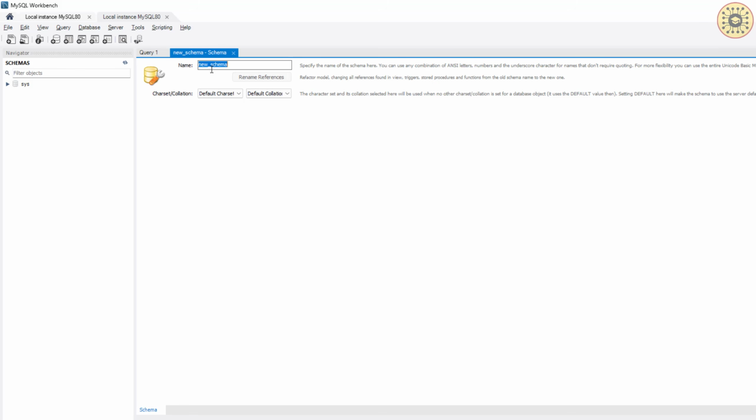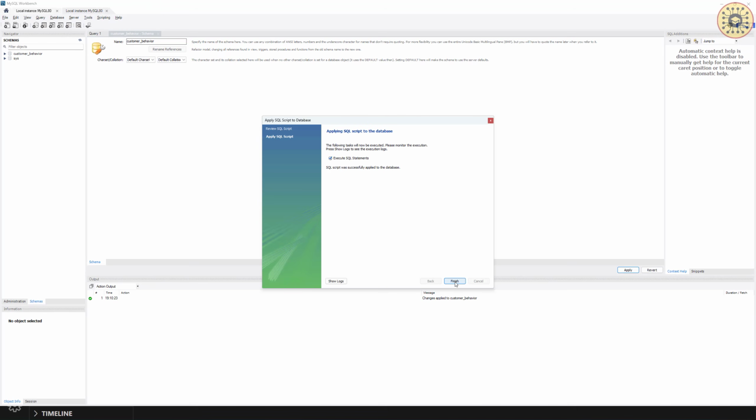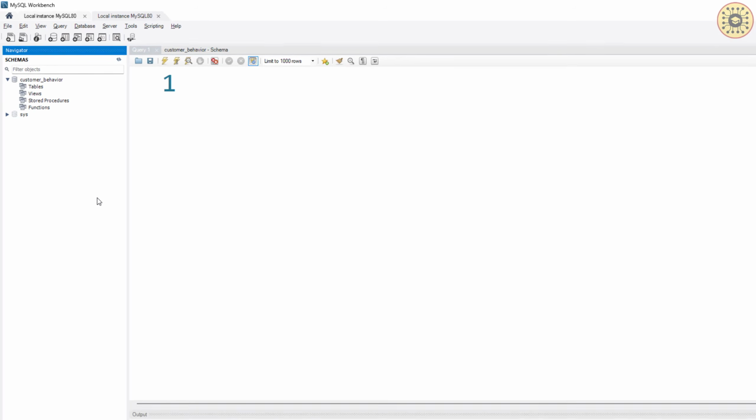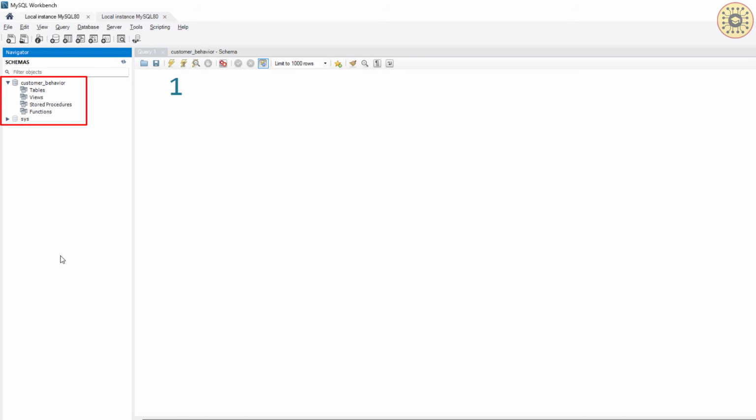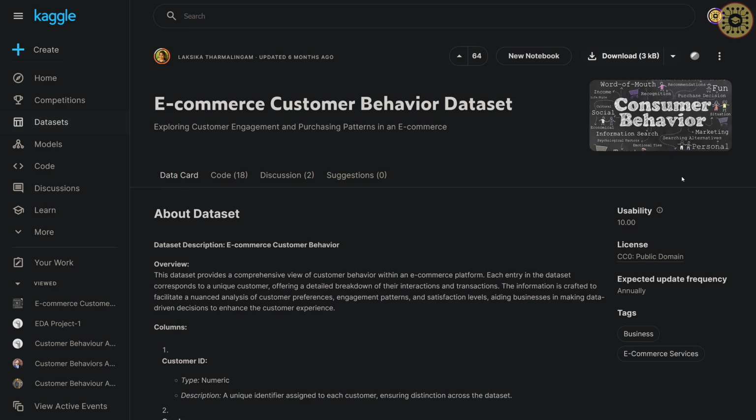Next, let's give a name. Let's say customer behavior. And then click apply and click finish. There you go. Our schema is ready. What we're gonna do now is load our dataset. The dataset we'll use is the e-commerce customer behavior dataset. You can find this dataset on Kaggle. This dataset includes customer behaviors within an e-commerce platform.